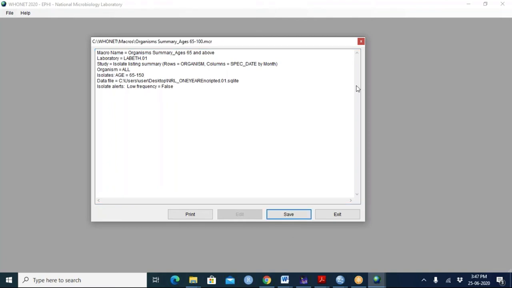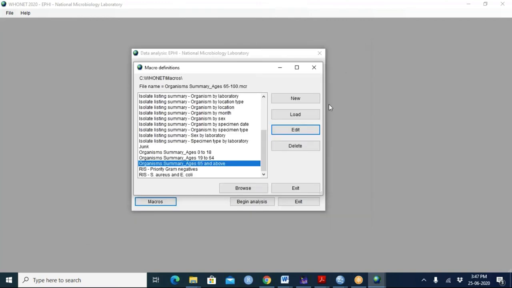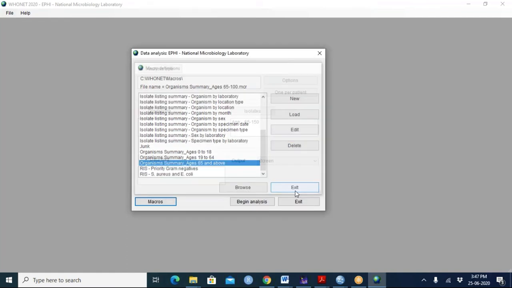So I'm hoping this gives you better comfort at editing. I never create a macro from scratch because I don't personally know the syntax myself. I use WHONET to make the macro, and then I manually edit it. You know, because editing it is very simple. I just don't personally remember all of these details from scratch. Good. Click on exit. Click on exit.